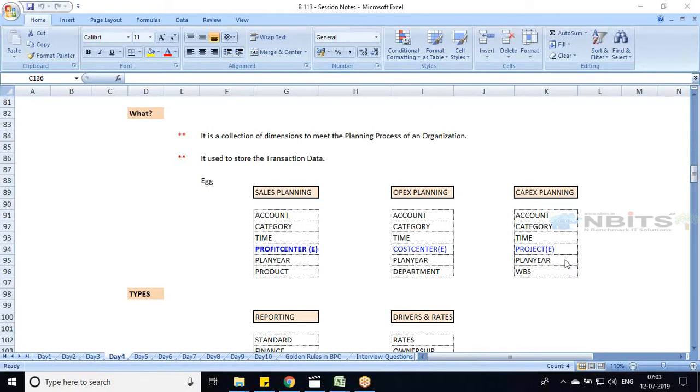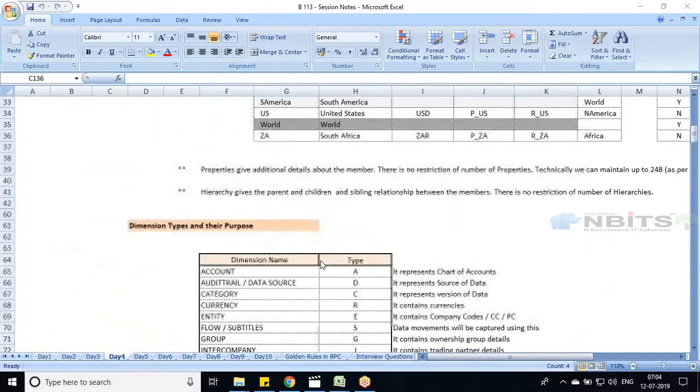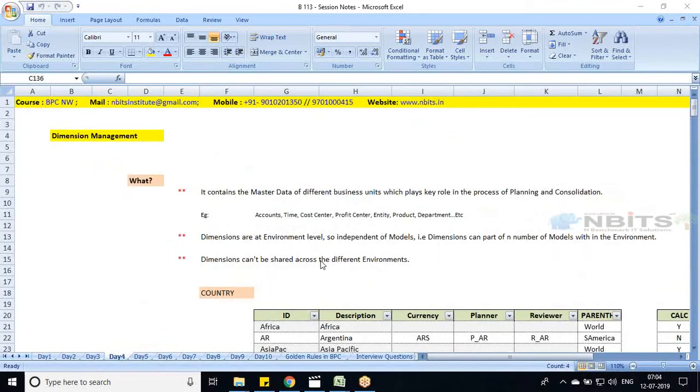Okay, so let's start today's session. Does anyone have any questions from yesterday's session or previous sessions? So far, we have discussed BPC core components and then we are discussing dimensions and models. In yesterday's session, we created a model and we have seen the steps.